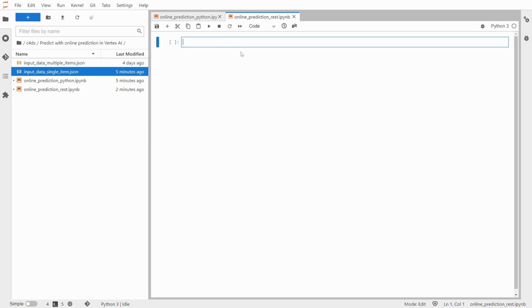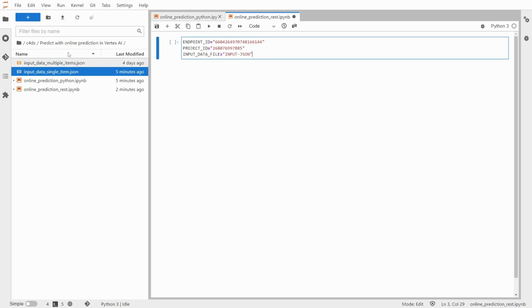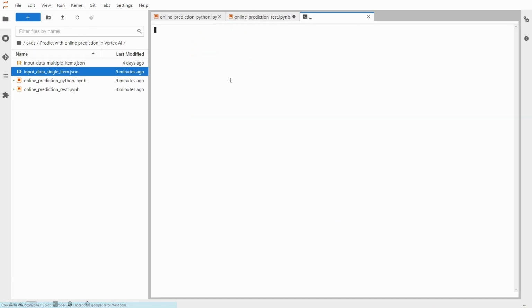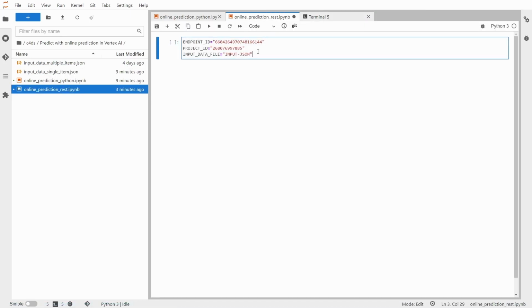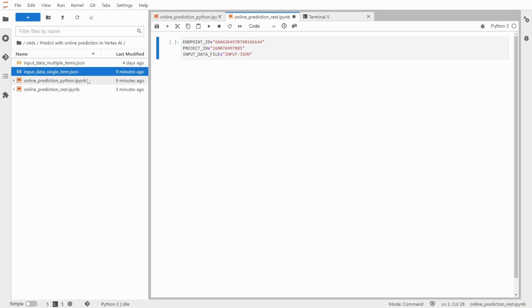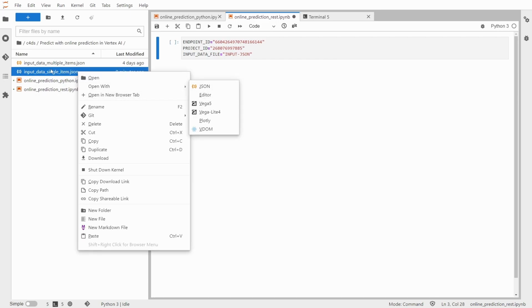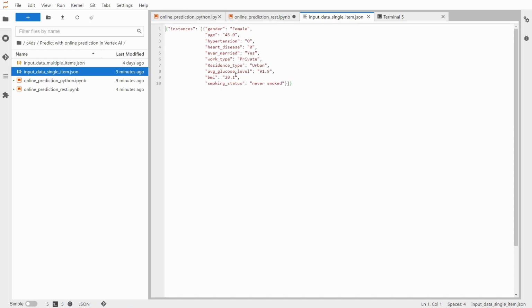So let's do it. First, let me copy and paste those variables, and let me open the terminal. Let's define those variables. But here I need to change one thing. I need to add a path. First, let's make a prediction for a single item. Let me show you how the properly formatted JSON should look for this purpose. It's a bit different from the Python version, because in Python we only had this dictionary, but here we also need to have the instances key on the top.